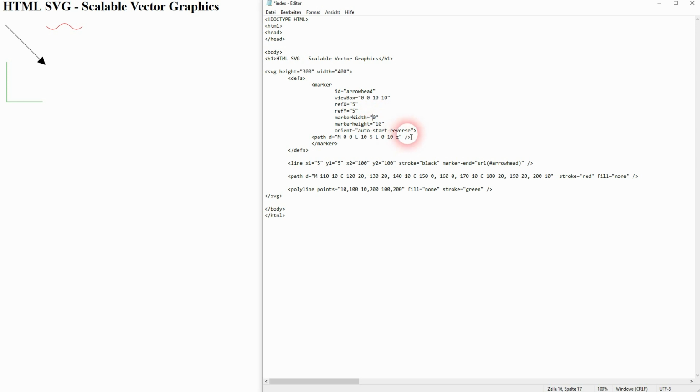Marker height and width is for the size, so if I make it 10, it's going to get smaller. Ref X and Y is for the position on the line, so if I make this 50, you can see it starts at a different position. With 5, we've got to place it a little bit behind the end, but the arrowhead exceeds it. The view box, keep it to 0 0 10 10 to have it visible.